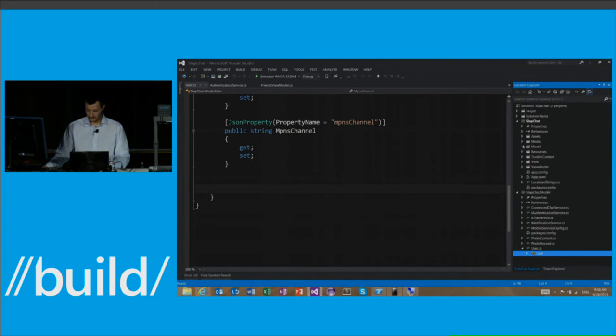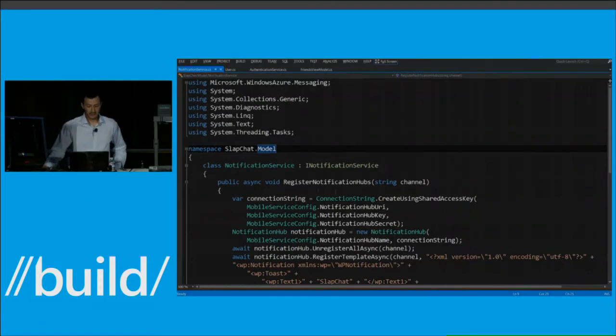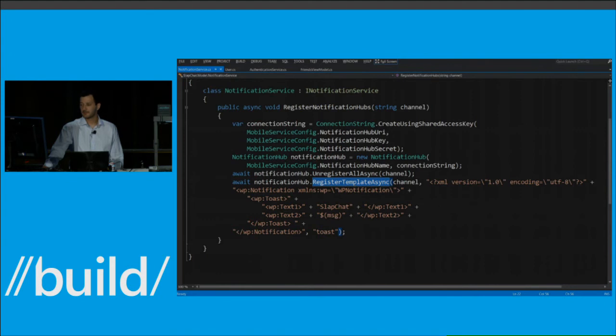If I go inside my model here, I'll open up my notification service. And you notice, I new up the notification hub here. I provide some configuration information. And then I say, OK, register with this particular template. And then I didn't even specify a tag in this case because I'm just sending 1 notification. I didn't have to use tags.